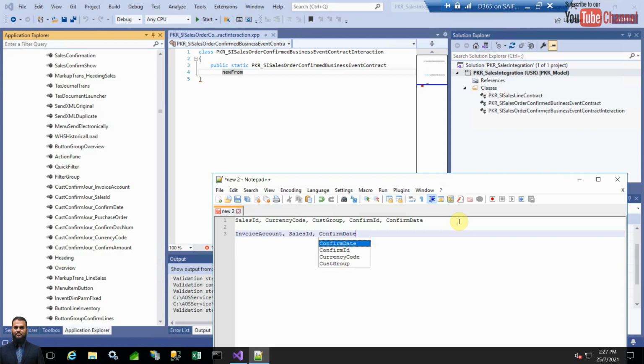Purchase order is not necessary because it's not necessary that all the sales orders should be linked with a purchase order. So I will not be noting it here. Confirm doc number is the confirmation document number, and currency code, and confirm amount. Making note of these.